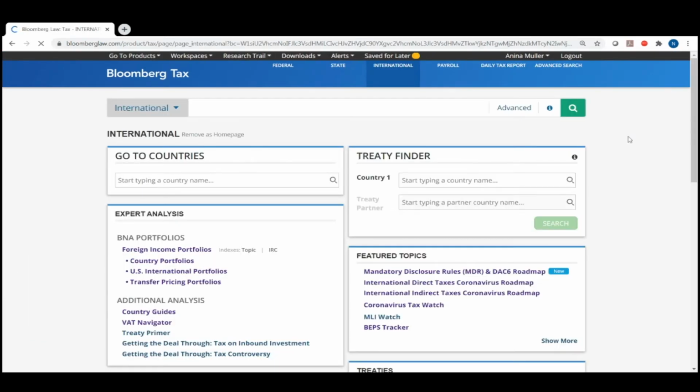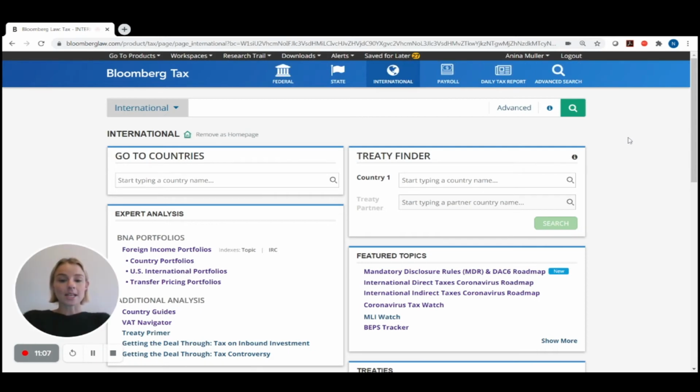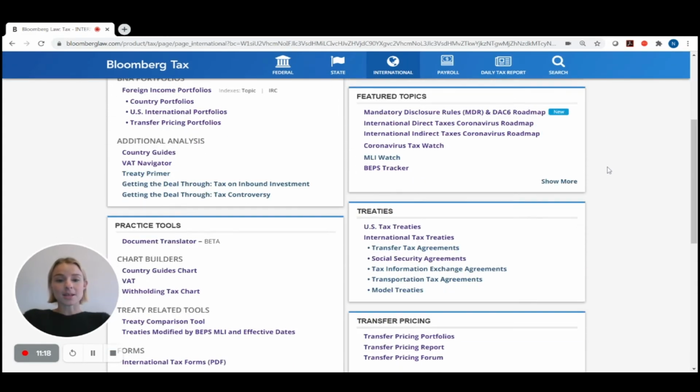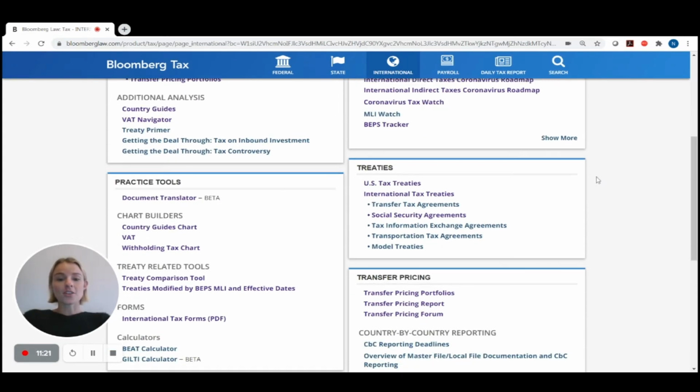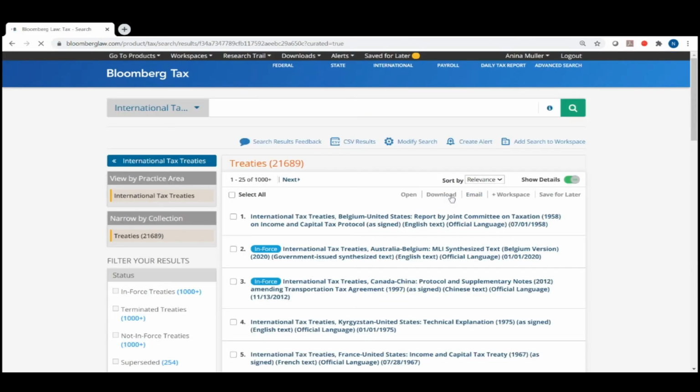Going back to the international homepage, I do want to point out the treaty databases themselves. So again, you should use the Treaty Finder tool to navigate into the in-force income tax treaty. But if you are looking for any other type of agreement, including terminated or superseded treaties, you're going to find those documents in the respective databases further down the homepage on the right-hand side. You'll see separate databases for the various types of agreements that we have, like transfer tax, Social Security, etc., as well as the broader U.S. tax and international tax treaties database.